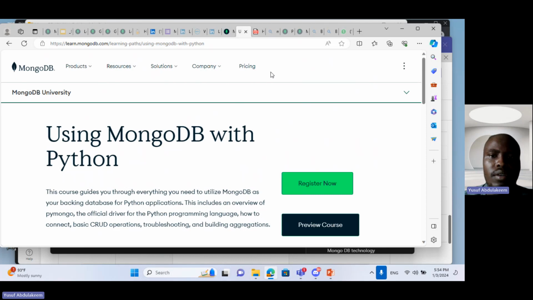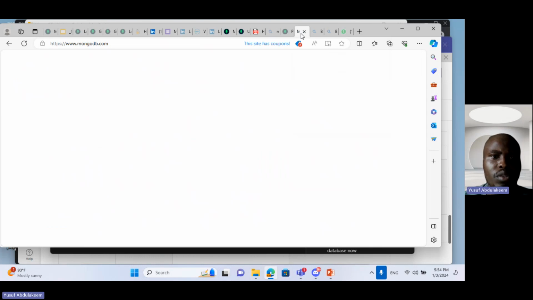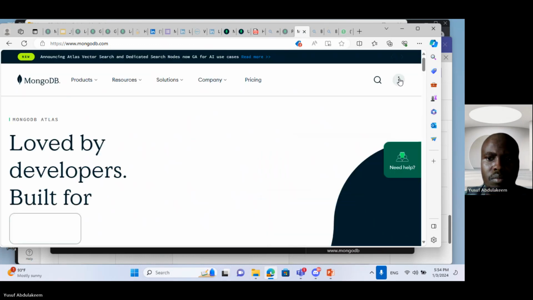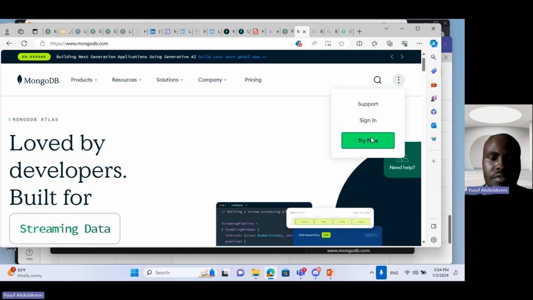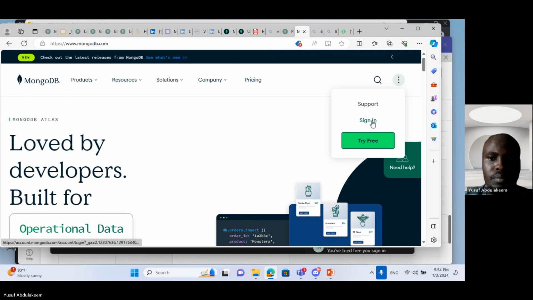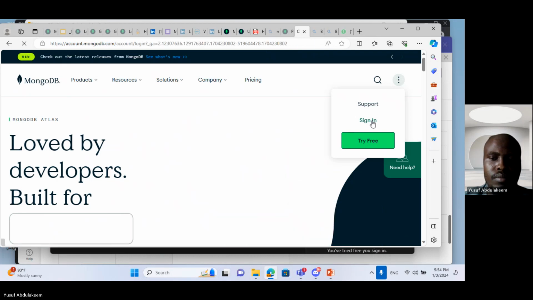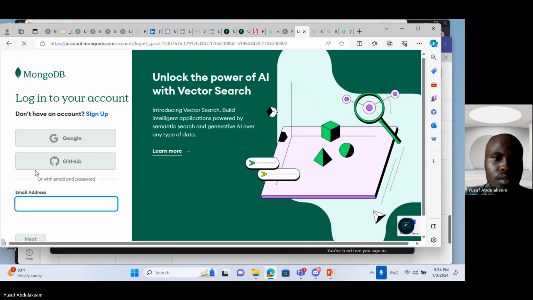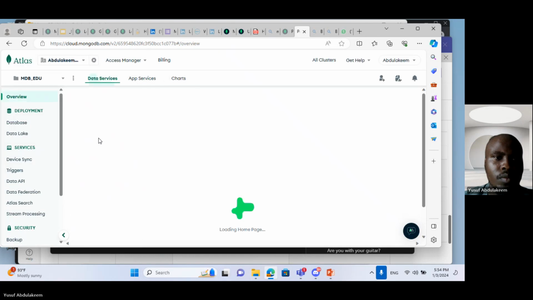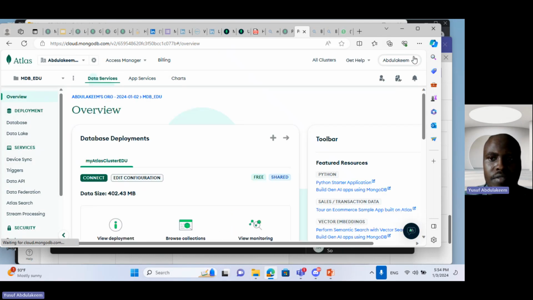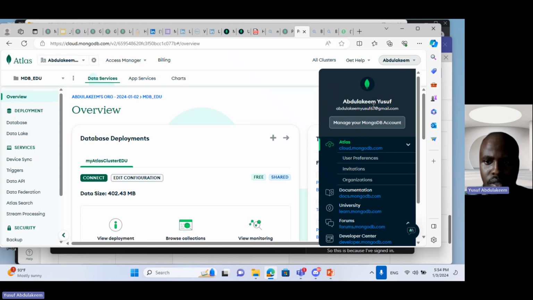And if you want to create a database, you go to www.mongodb.com. You click try free and sign in. You can either sign in with your Google or with your GitHub. I've already signed in, which is why you see this here with me.